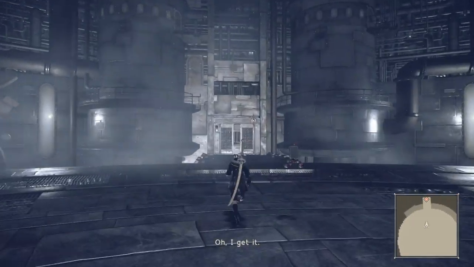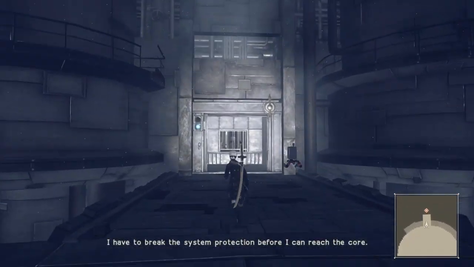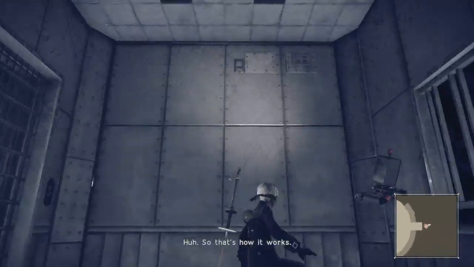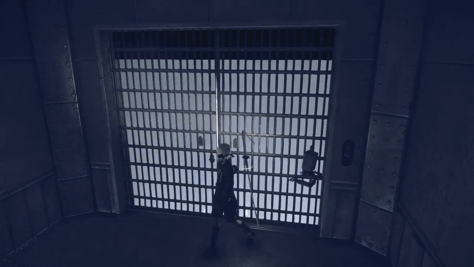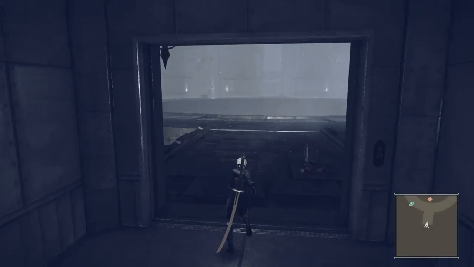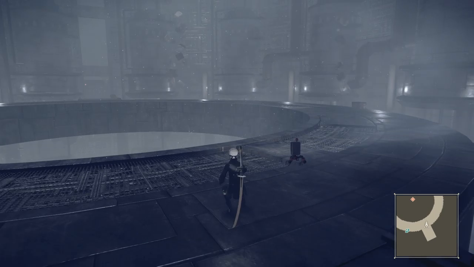Okay. Oh, I get it. I have to break the system protection before I can reach the core. Huh. So that's how it works. He sounded so upbeat before this. I feel bad for the guy.